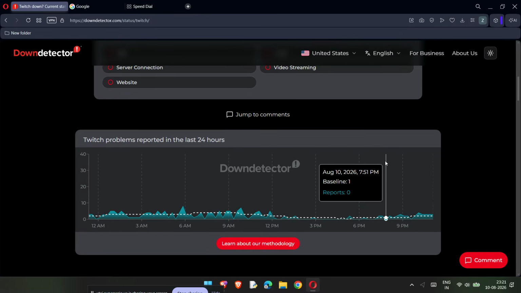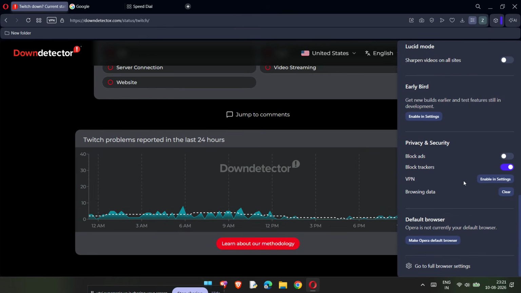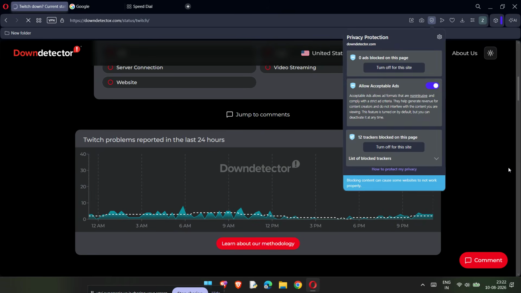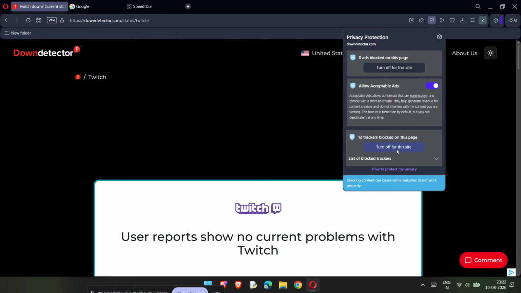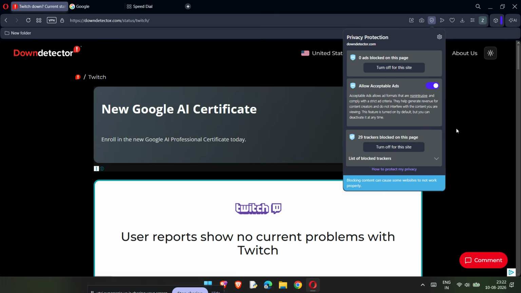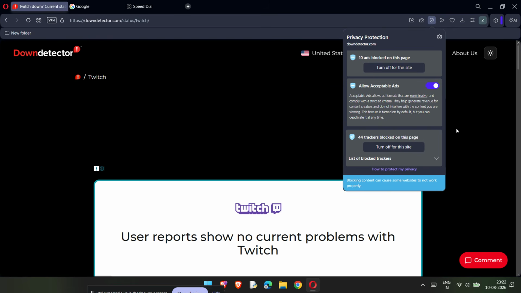If Twitch looks fine and the issue is still happening, the next step is to check Opera's Easy Setup privacy settings. In Opera, open the Easy Setup menu and scroll down to the Privacy section. Here, you want to turn off block ads and block trackers. These privacy features can sometimes interfere with Twitch's scripts, cookies, or security checks, which can trigger error 2000. After disabling those options, go back to Twitch and refresh the page to see if the stream loads normally.